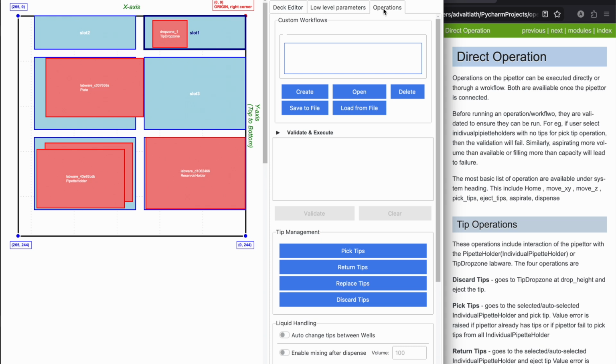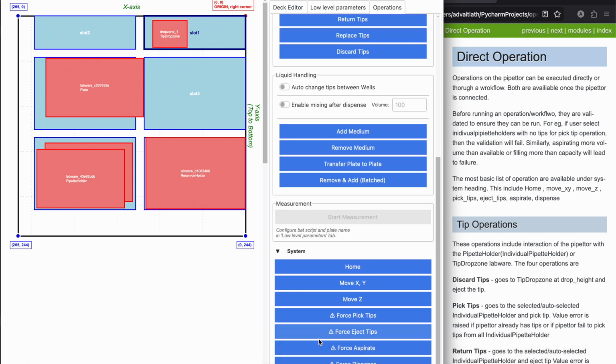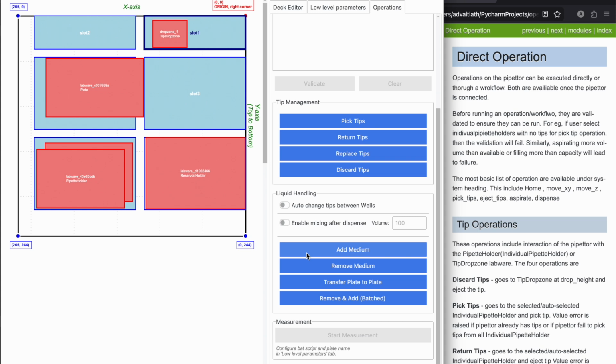The application also allows for some basic system level operations. These are found in the system heading here. All these operations are really useful when troubleshooting the pipettor or when working with the pipettor for the first time. Moving on, the most important operations are the liquid handling operations.